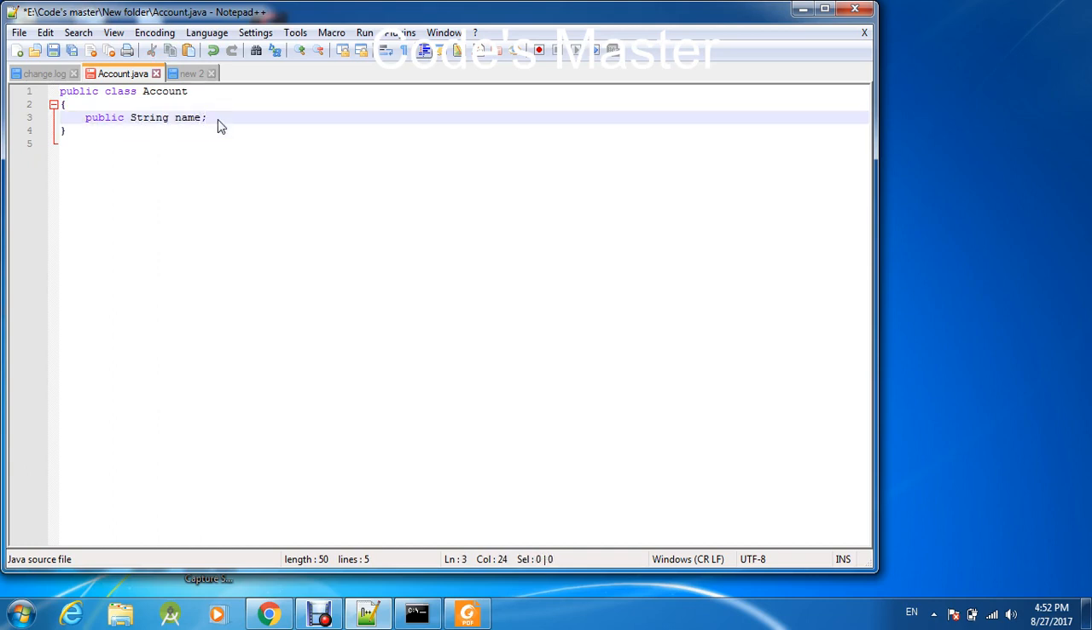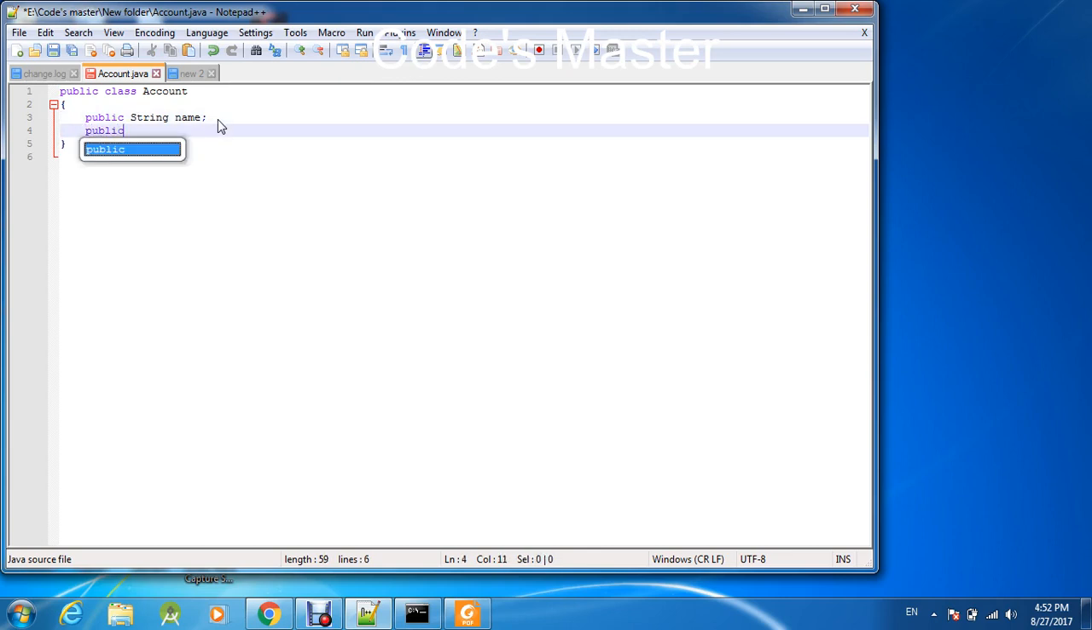You can create many variables like public int id. You can also give a name to this. So I think the concept of instance variable is clear. So we need a method to set the value of name.